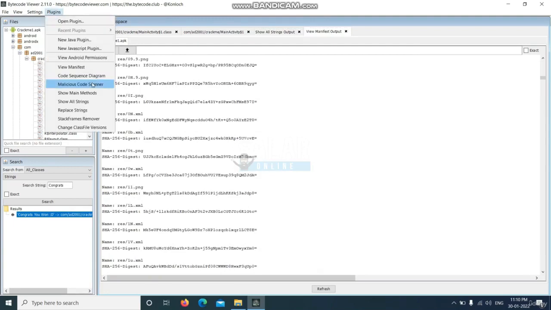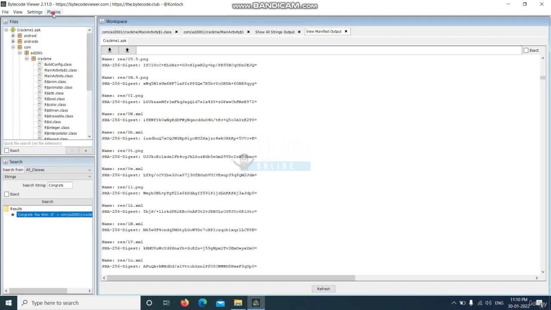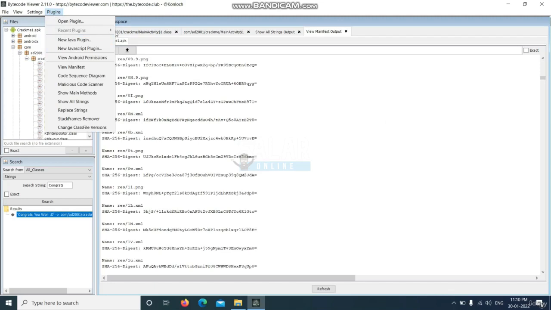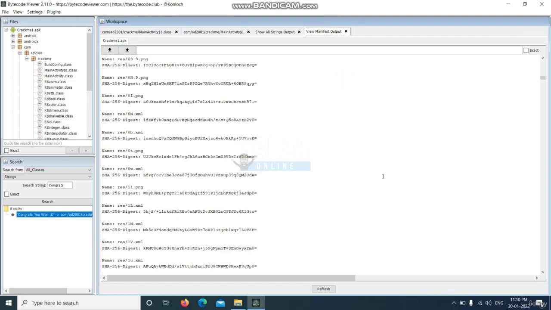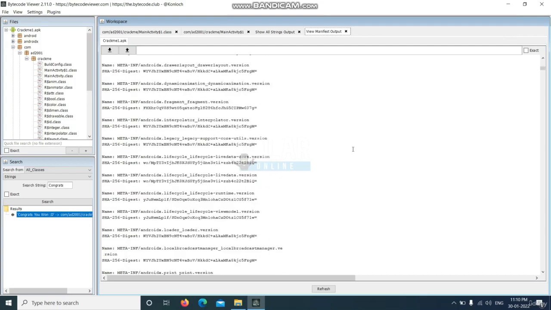There are other useful plugins like malicious code scanner, show main methods, etc. You can just look them up and try them out yourself. Okay, you can also add new plugins here. So this is pretty much all the basic functionalities of this tool.